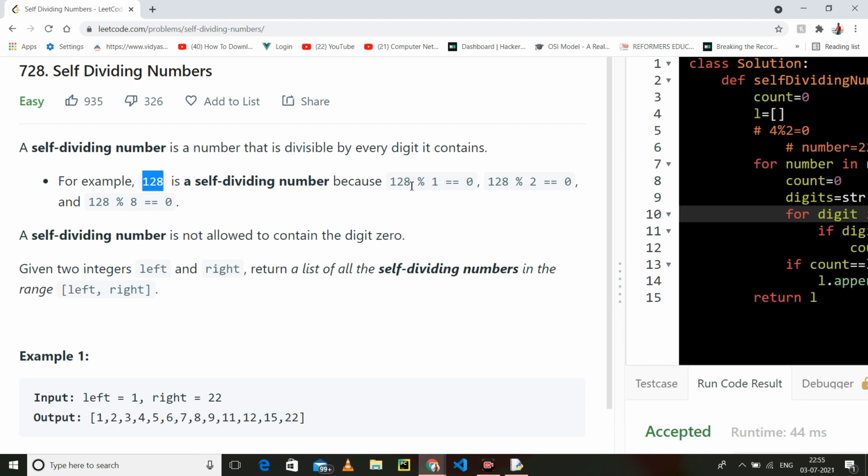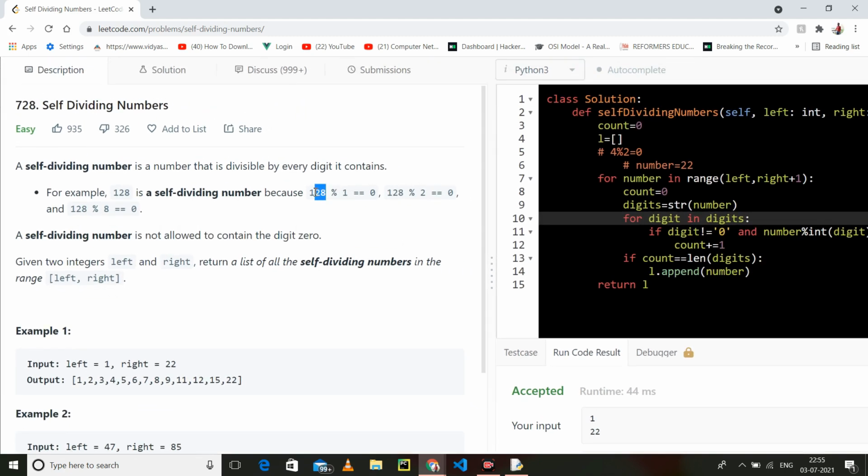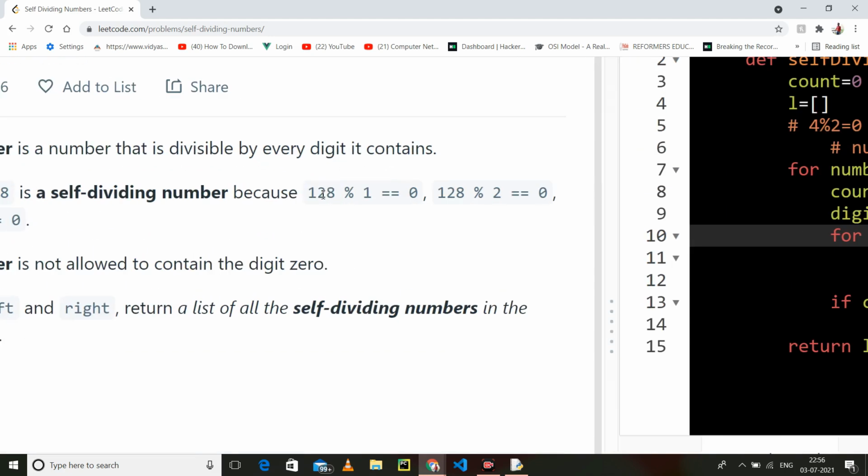So 1 can divide 128, 2 can also divide 128, and 8 can also divide 128. That means it is a complete self-dividing number. But a self-dividing number is not allowed to contain 0, so we have to take care of that. First we have to traverse this number and take all its digits one by one. We will take 1, then try to divide the number in this manner. Then we will take 2, and again check, then we will take 8, and again check.